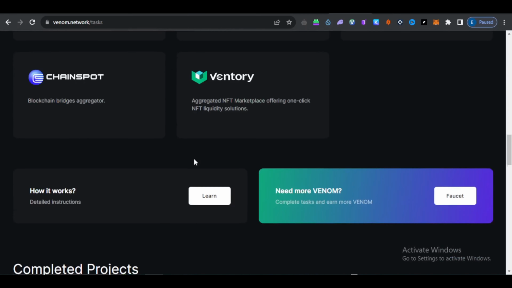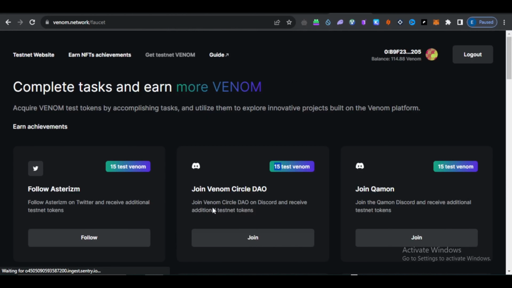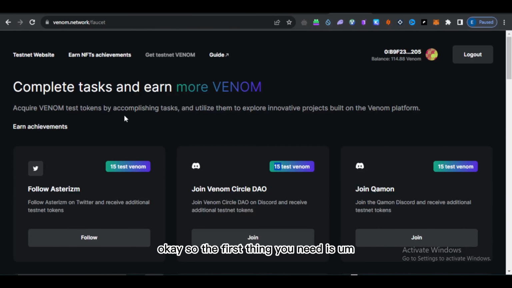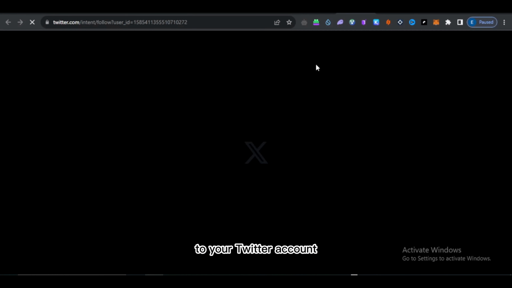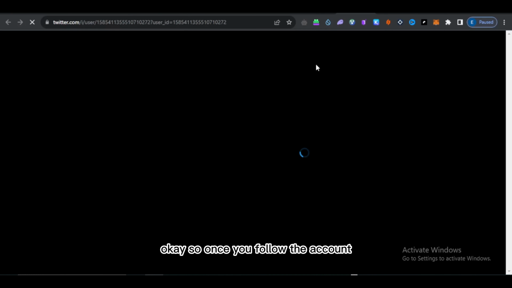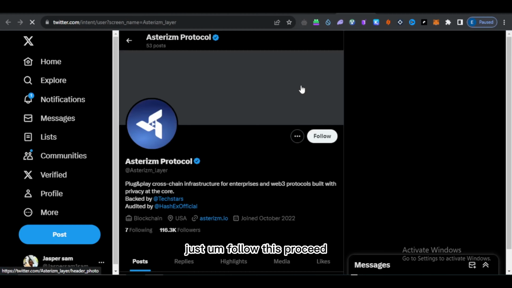Just come down to this part. You can see here, it says get Testnet Venom. Just click on it, so it will bring us here. The first thing you need is, okay, I'm just going to click on this follow. It will take you to your Twitter account. Then you are going to follow that account. Once you follow that account, just follow this procedure.